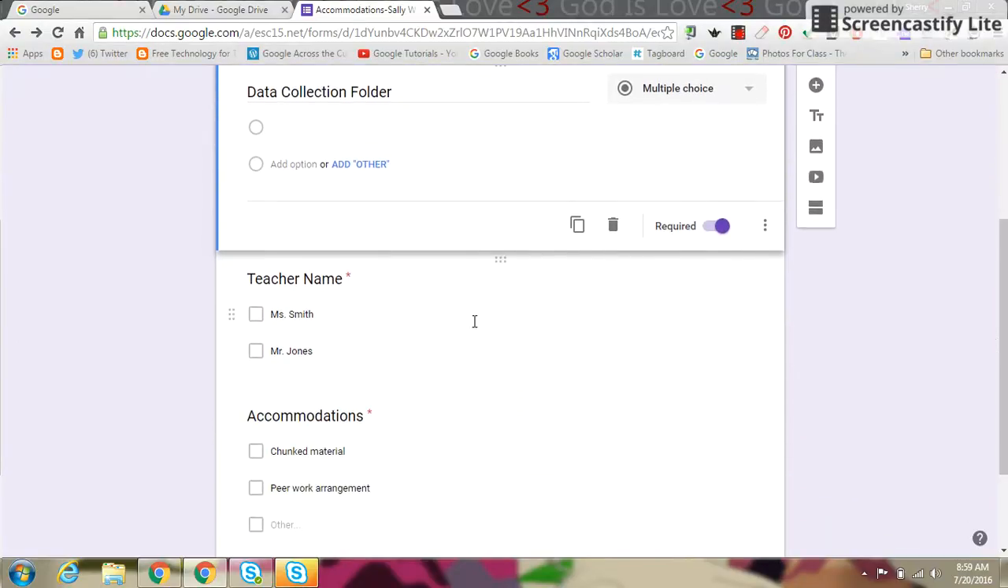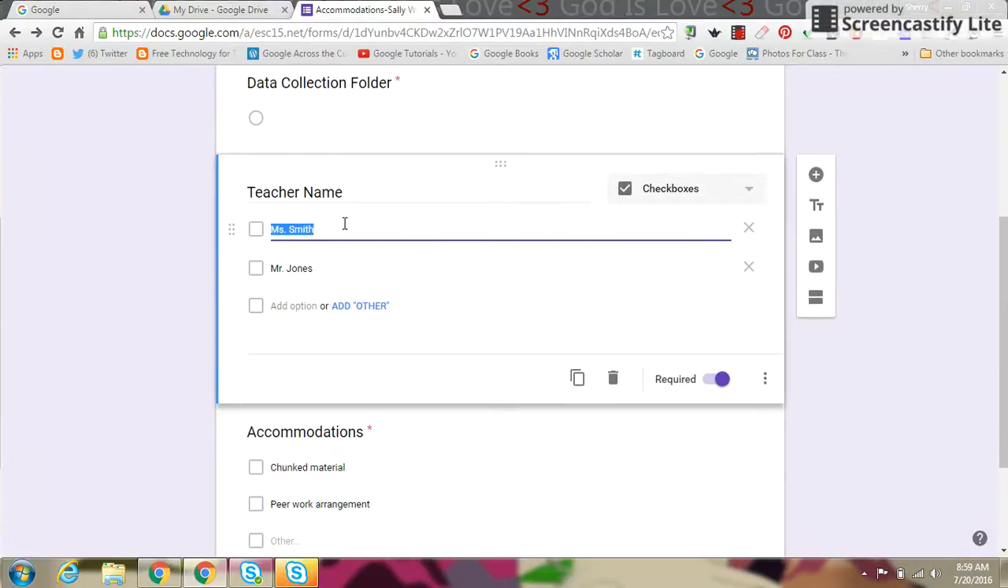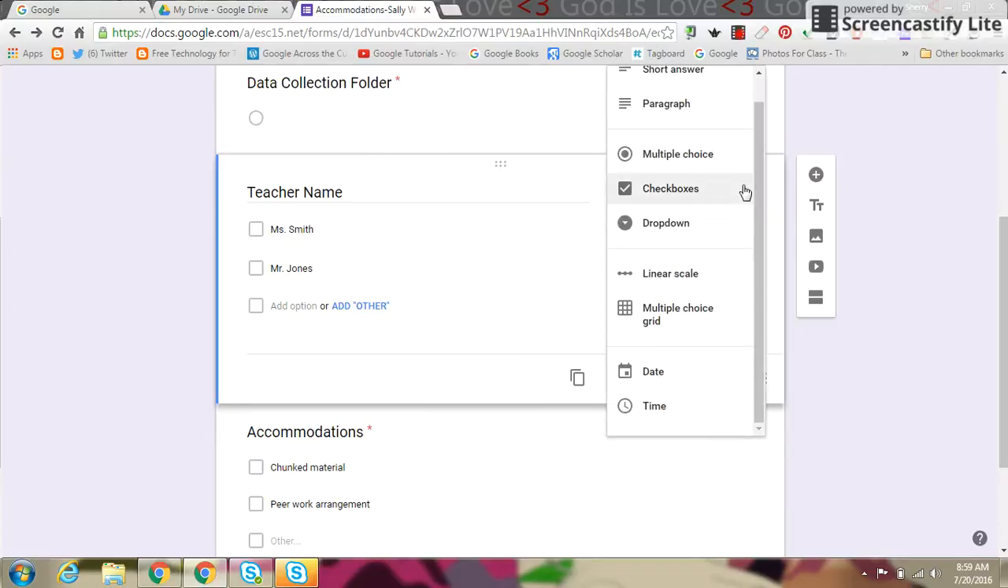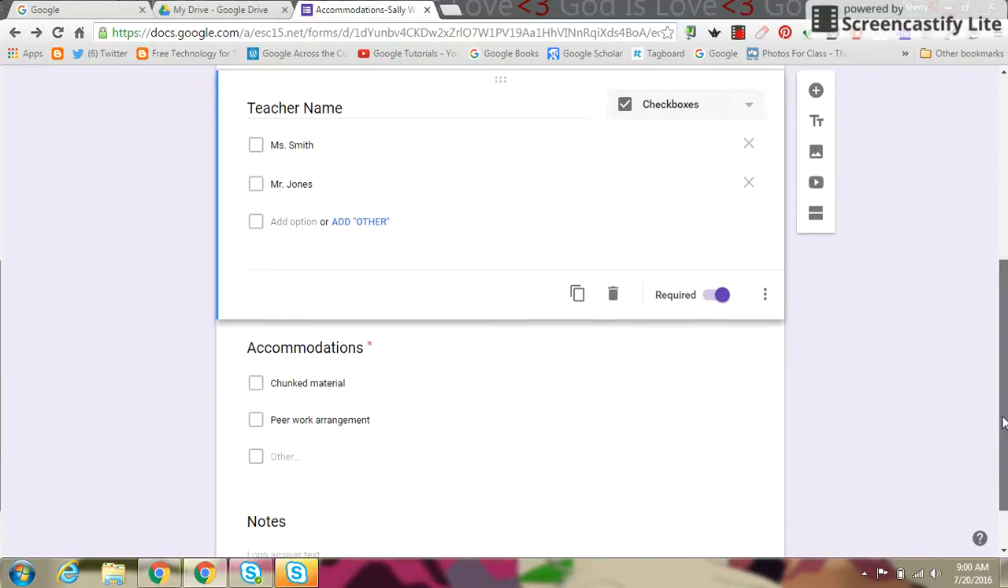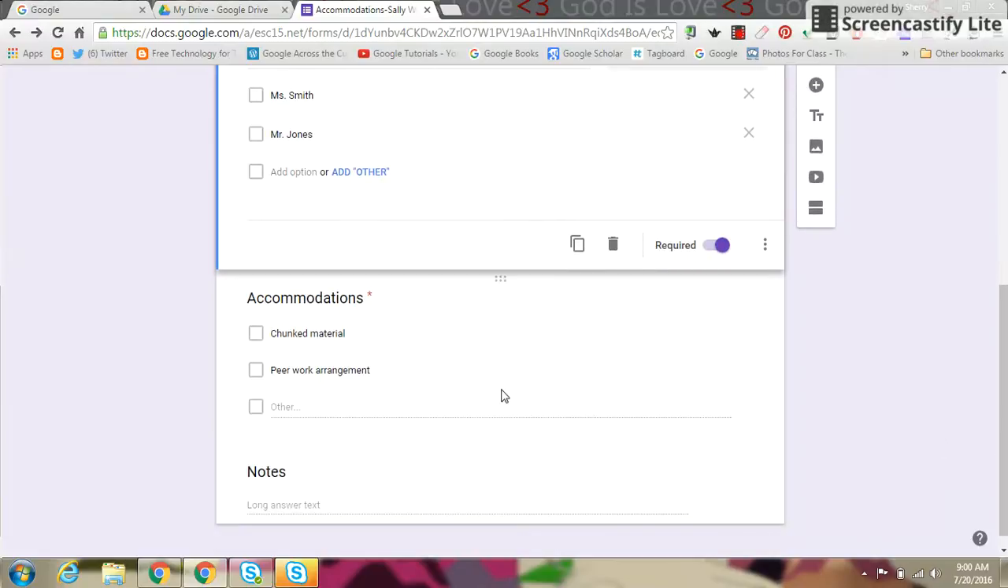All right, I have teacher name. If there are several teachers using this, you could list those. Notice I have check boxes here rather than multiple choice. So if it is more than one teacher, I can select those together for team teaching, or if you have some help in your classroom. I made that required. And of course, if it's just for a single teacher, you don't need that section.